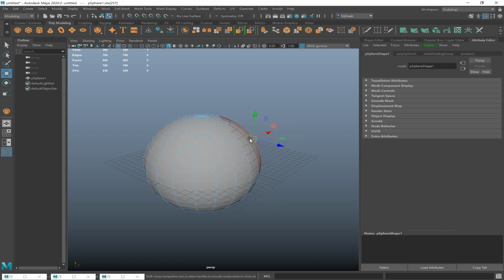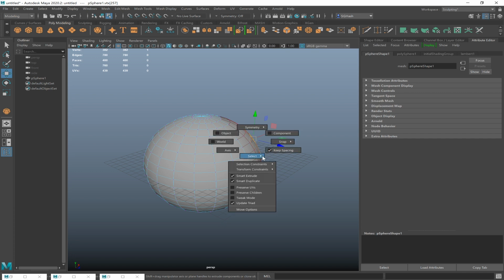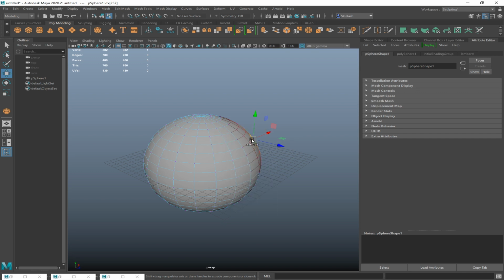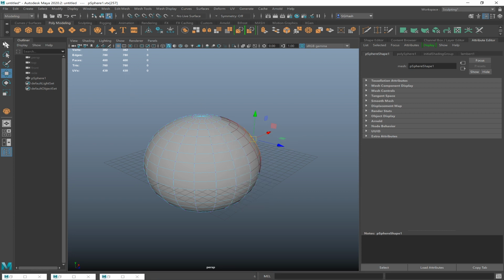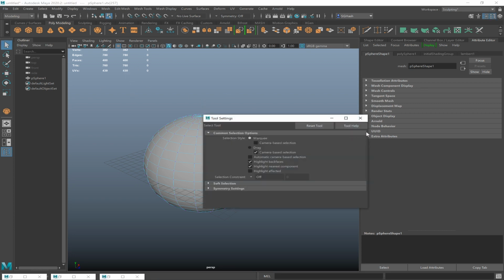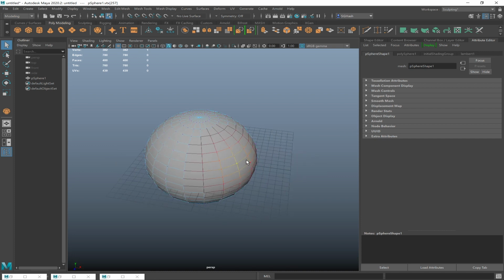Why are you not letting me drag? It's like my control button's stuck or something. No? Stop. Got a stuck key is what's going on here. It's just always annoying. There we go. So there, now it's working.